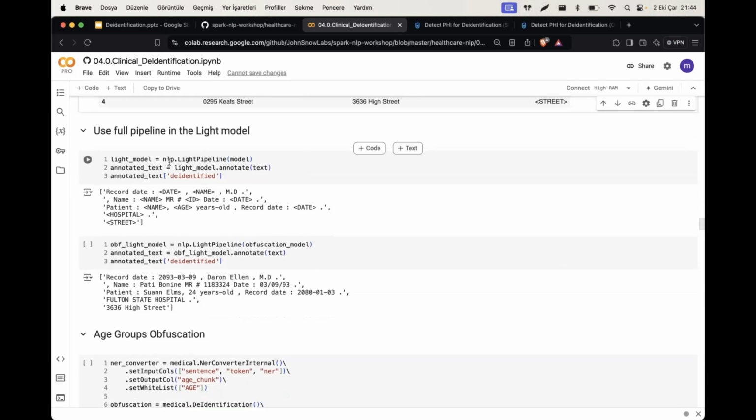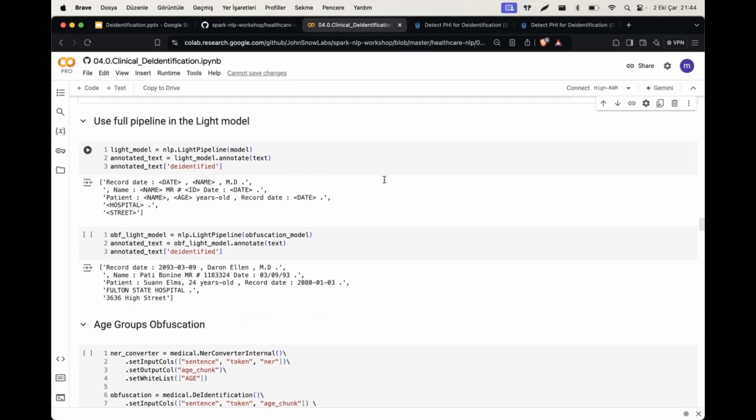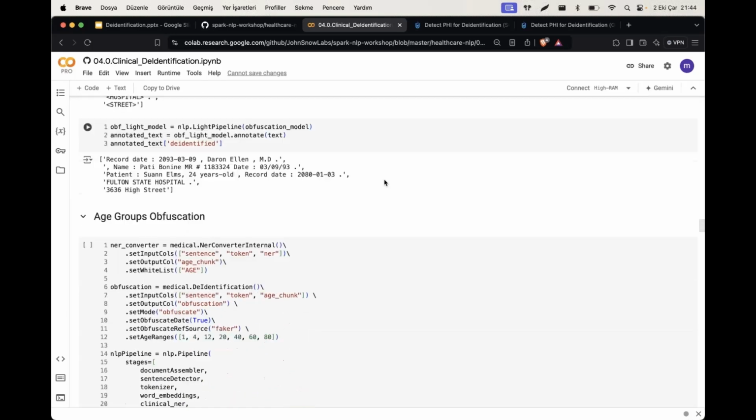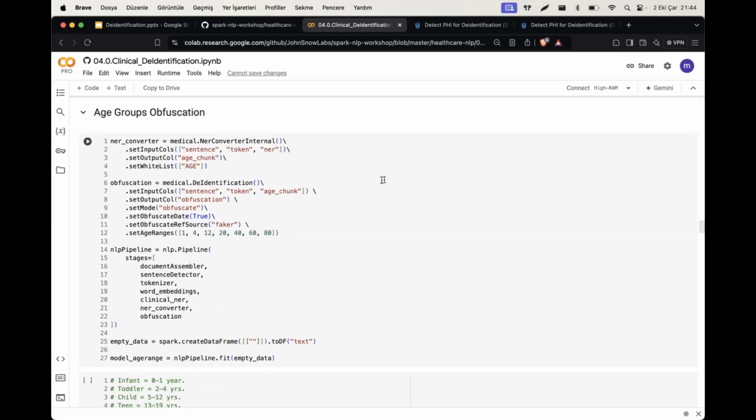You can also use the light pipeline, which is super useful for real-time applications. And for the age group issue, and this is an issue actually, because the NER model extracts the entity and the de-identification replaces it with a fake one. There is no recognition of the age groups, right? But we have parameters for this.